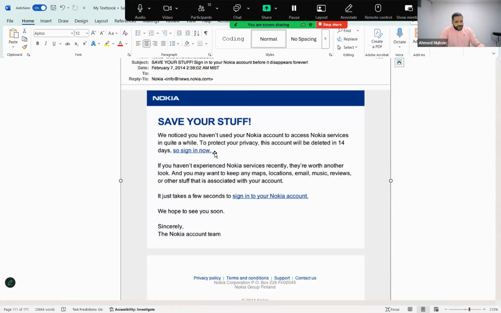It just takes a few seconds. Again, a link is given, but you can't see the address. We hope to see you soon. Sincerely, the Nokia account team. This email grammar itself doesn't sound very good, does it? It doesn't sound professional. When you see this, immediately you know something is wrong here.